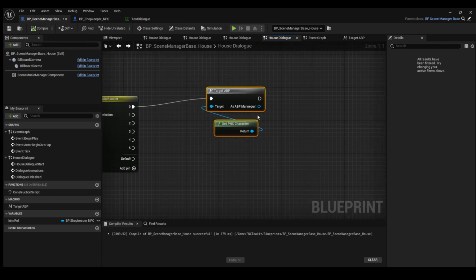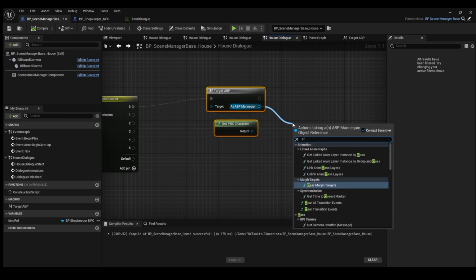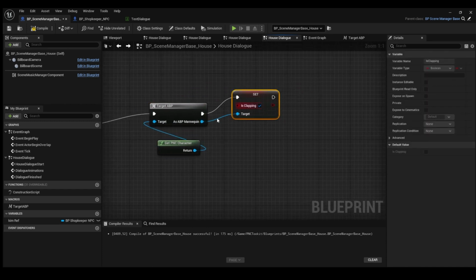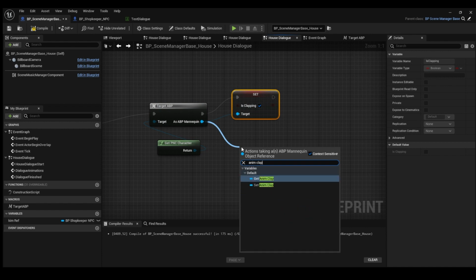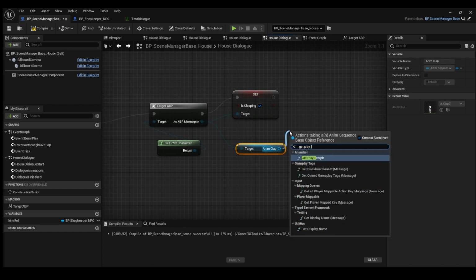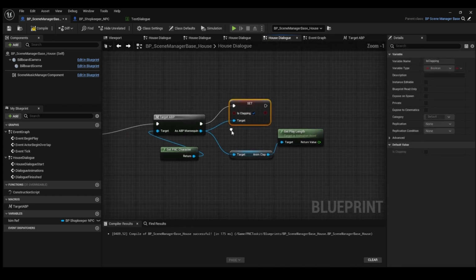And then we would like to drag out from the ABP mannequin. The first animation, we would like to use the clapping first, I think. So we will search for that. Set is clapping. We will put this one in here and set it here. And now we want to get the anim clapping, get anim clap, and here get play length. And this one we want to connect into a timer.